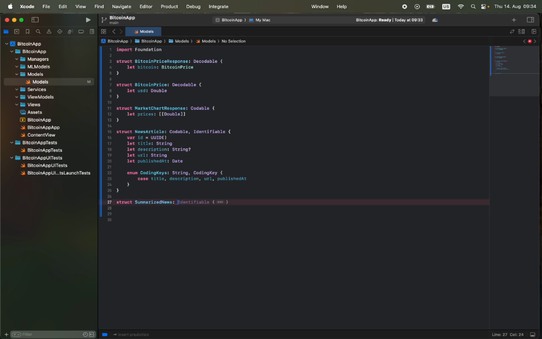SummarizedNews is Identifiable. SummarizedNews is a model for the AI summary. This AI summary we get back from Cohere. Since it is Identifiable, we need an ID. We also need summary text and source URLs. In order to get a summary AI from Cohere, we will have to provide 3 source URLs and then get summary text. The last structure we need here is PriceAlert.